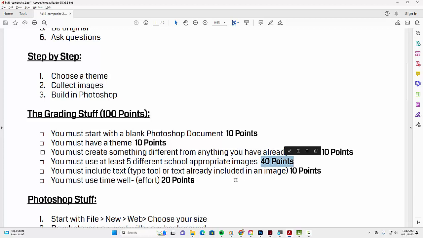You have to use at least 5 different school-appropriate images. That's worth 40 points. That's a pretty big chunk. So at least 5, make sure you're counting. You have to have some text in there one way or another. You could use the type tool in Photoshop to do it, but if there's text on an image that appears in the composite, then that would work too. The text thing is 10 points.